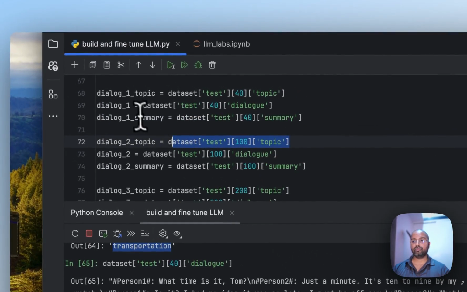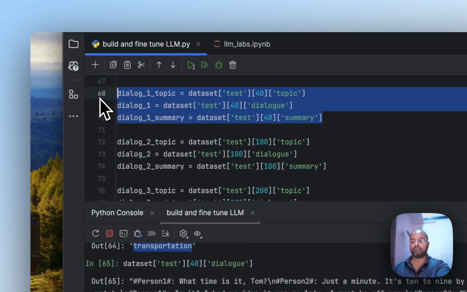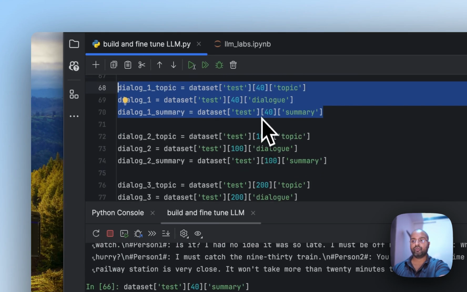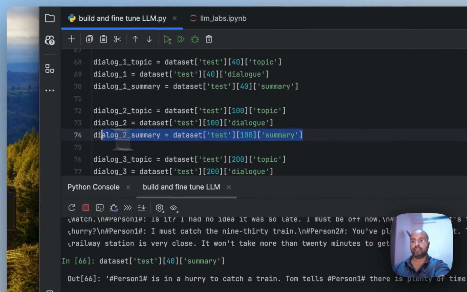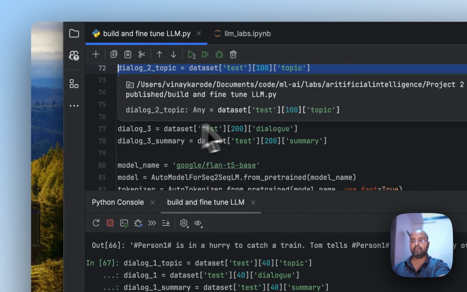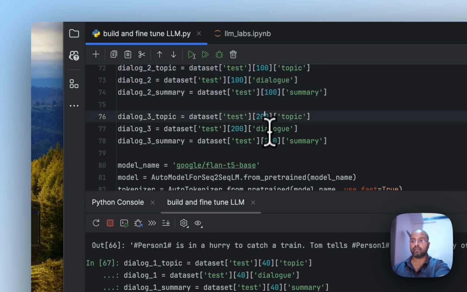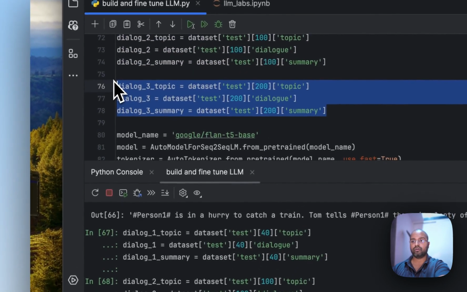So what I'll do is I'll create separate variables for each one of them. I'll call this dialog one topic, dialog one, and then dialog summary, and save all of them. And then I'll do the same for, let's say, the 100th summary dialog as well. So we'll call this dialog two. And then I'll also bring in the 200th dialog as well, and we'll call this dialog three.